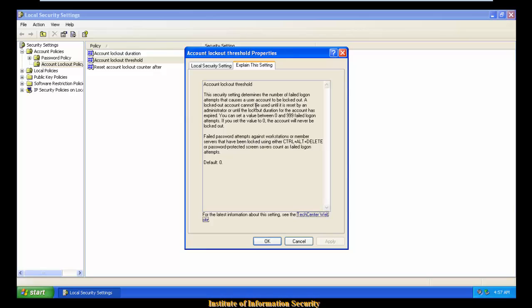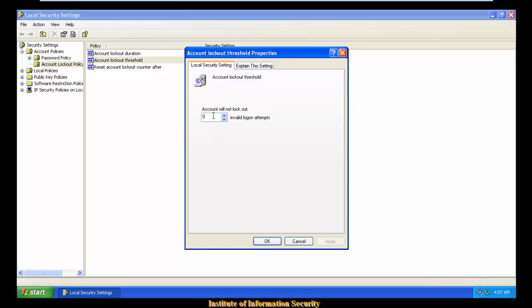Account lockout threshold. This security setting determines the number of failed logon attempts that causes a user account to be locked out. So you can read this. Now by default I should not put it as 0. In such a case, anyone can log into my computer by guessing passwords. So I should always set it as 3, but it is difficult to set this on all the machines in an organization. There could be 500 or 25,000 machines, 25,000 employees. I cannot go and set that for every employee.